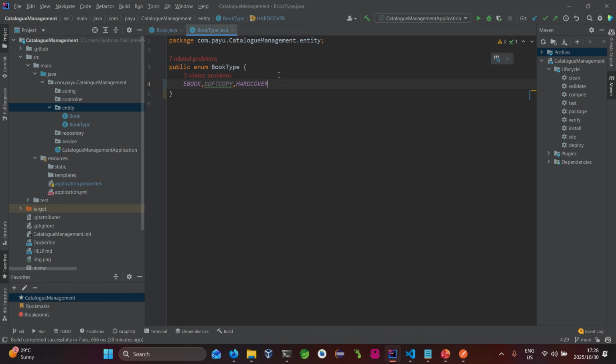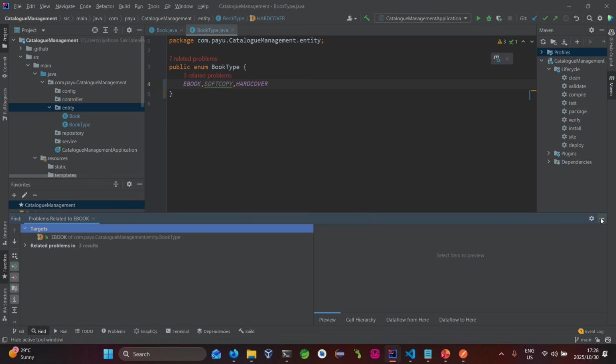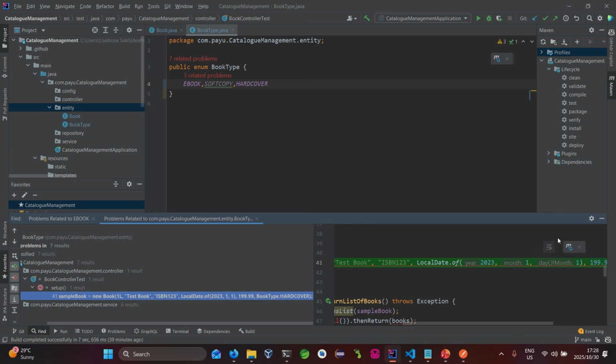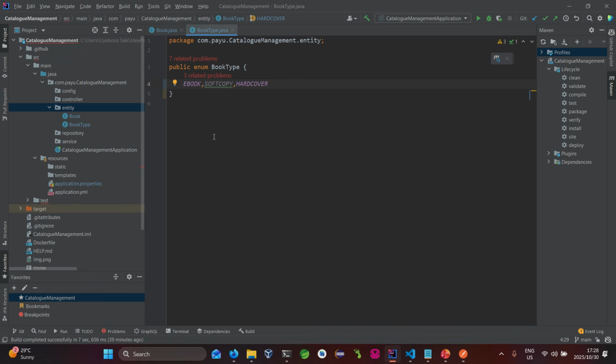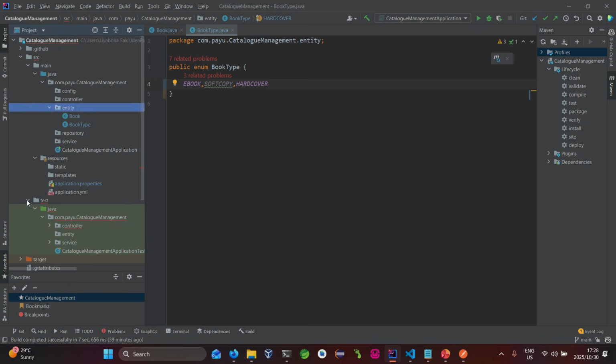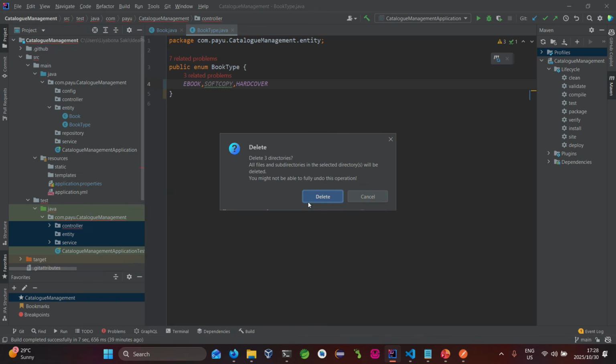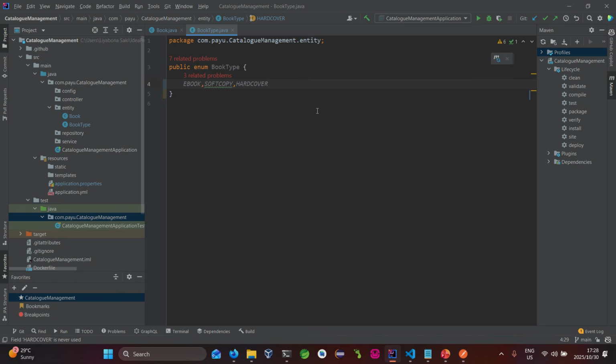Okay, we'll look at those, which is still fine. That's fine. So I might have a mistake here, just remove this. Right, so now we have a clean project. So we are done with the book type. Okay, that's our book type.